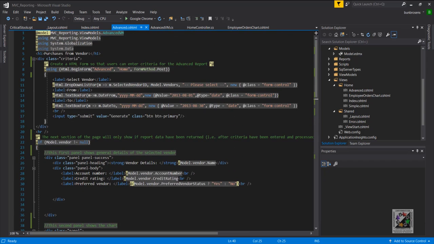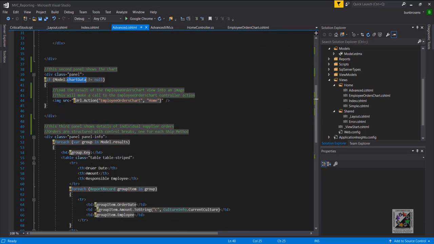None of our initial form, our vendor details, and everything else will show in the view, because this chart that will be generated by Microsoft Charts will just take over the entire view. So what we need to do is to load the result of that piece of code into an image.